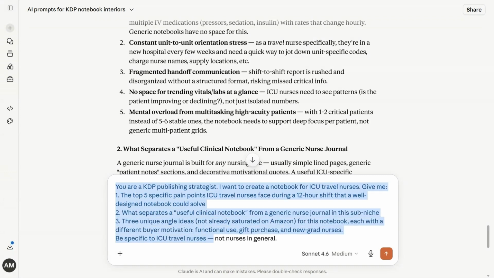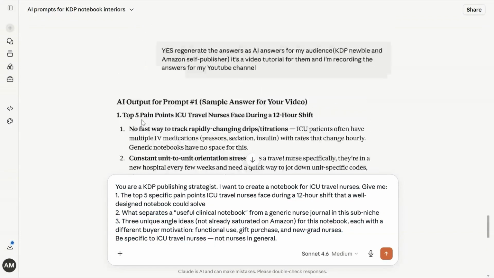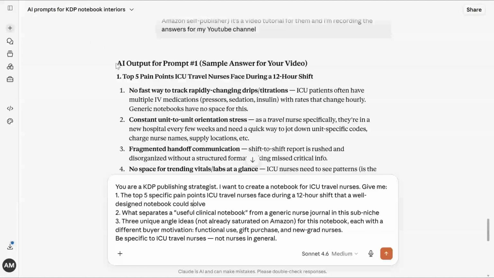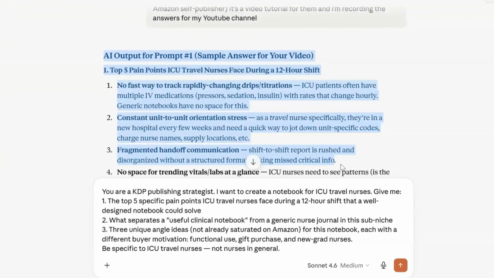This prompt highlighted. Every profitable book starts with the why. Let's validate our angle. And this is the output already generated to save time.